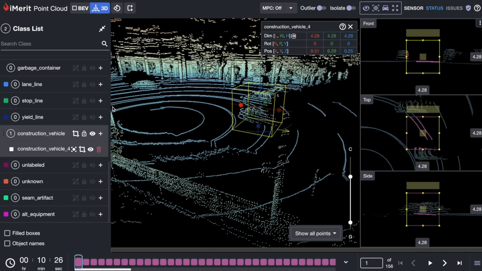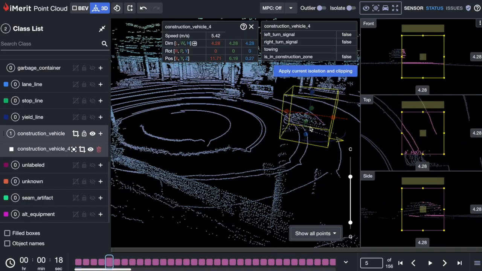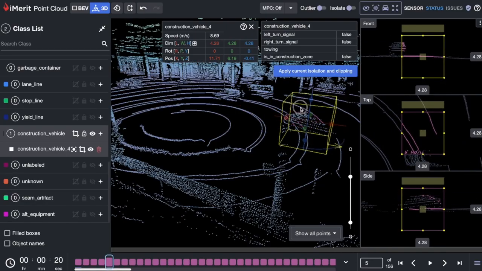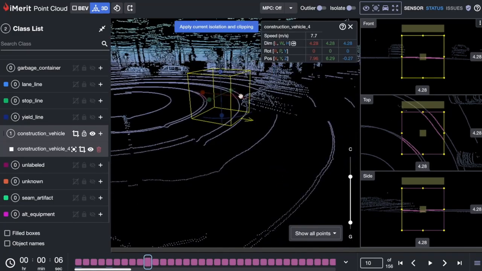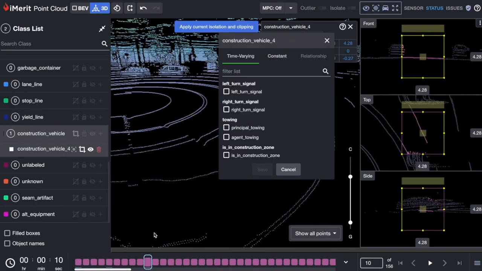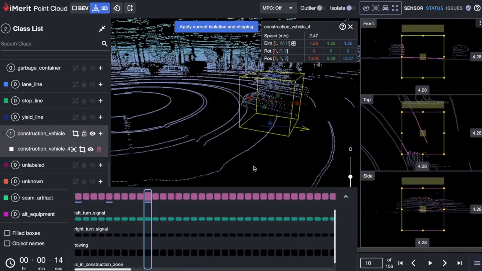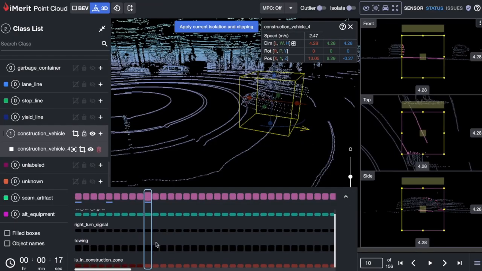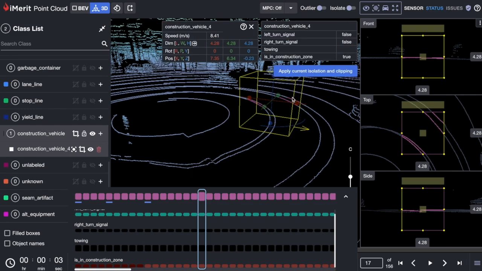The attributes are provided like before, but this time attribute values propagate forward automatically, significantly reducing manual effort. For instance, with the attribute is in construction zone, the expert identifies the first frame where the object enters the construction zone and updates the attribute value. This update is then propagated forward across subsequent frames.